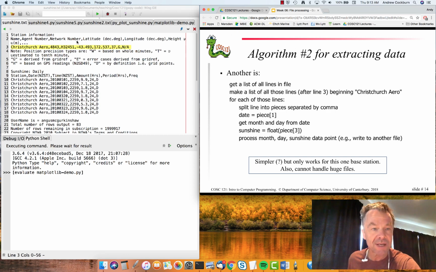But the file contains an awful lot of additional data, including all of this preamble stuff and closing stuff. Our previous algorithm used this space in the file at line 7, then skipped a couple of lines in order to access the lines that we care about, and it stopped at the next space. So here's a different algorithm for doing the same data extraction.